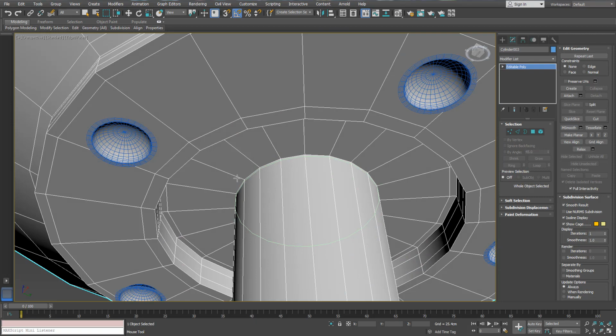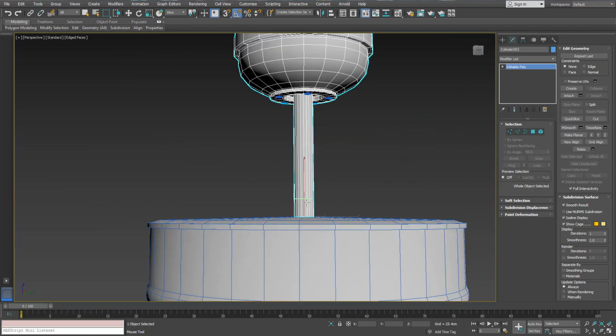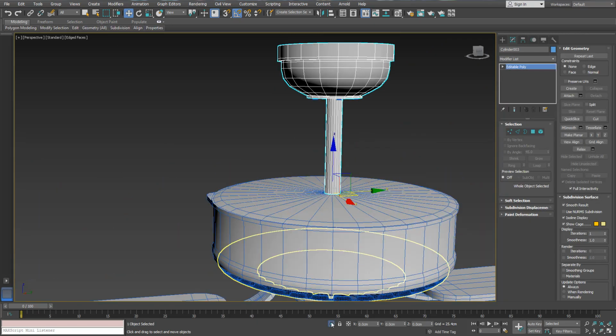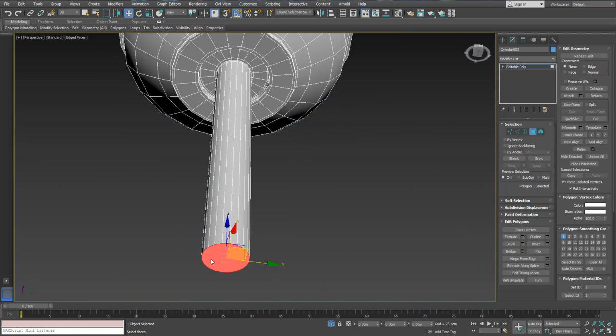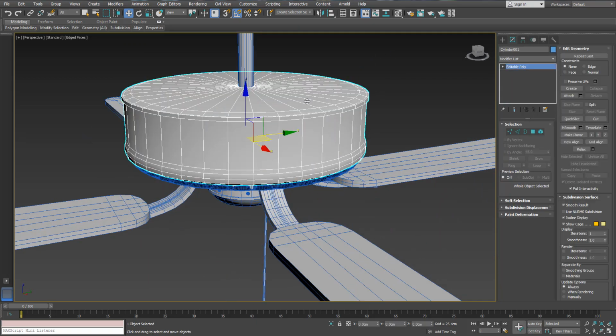So for the high poly, we are trying to add support edges because this is supposed to be high poly and refined and detailed and smooth and everything.